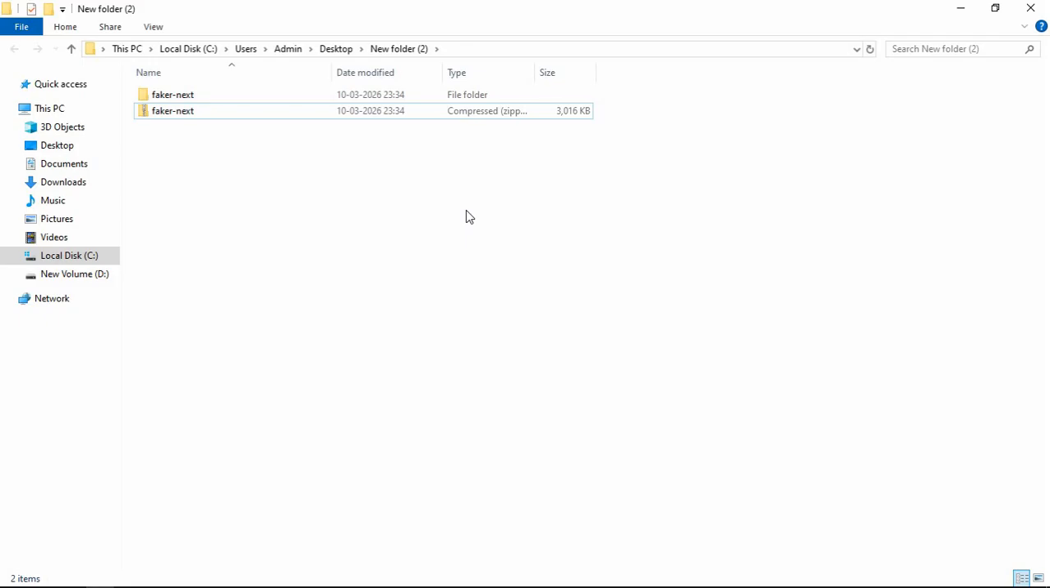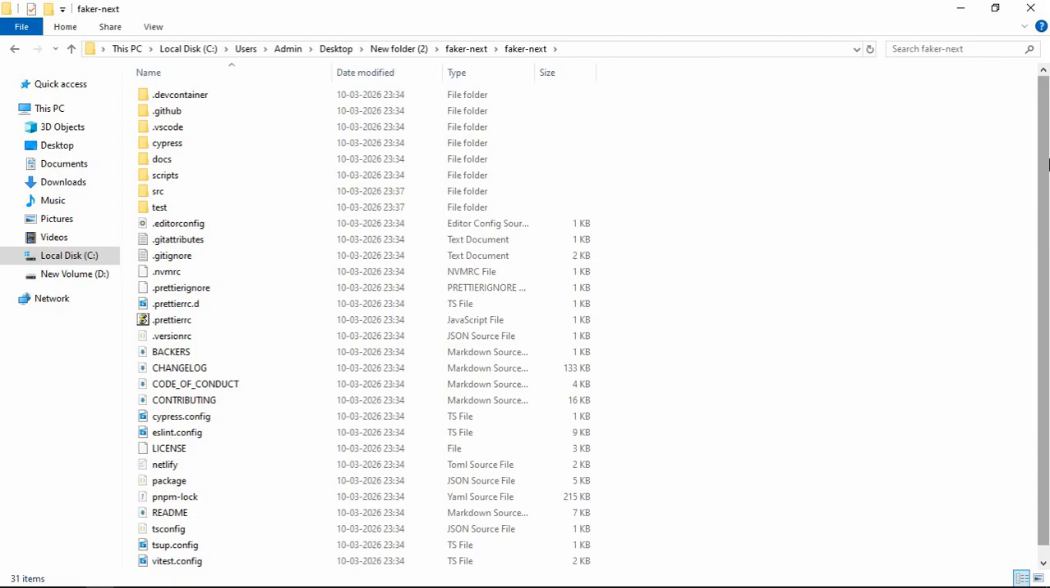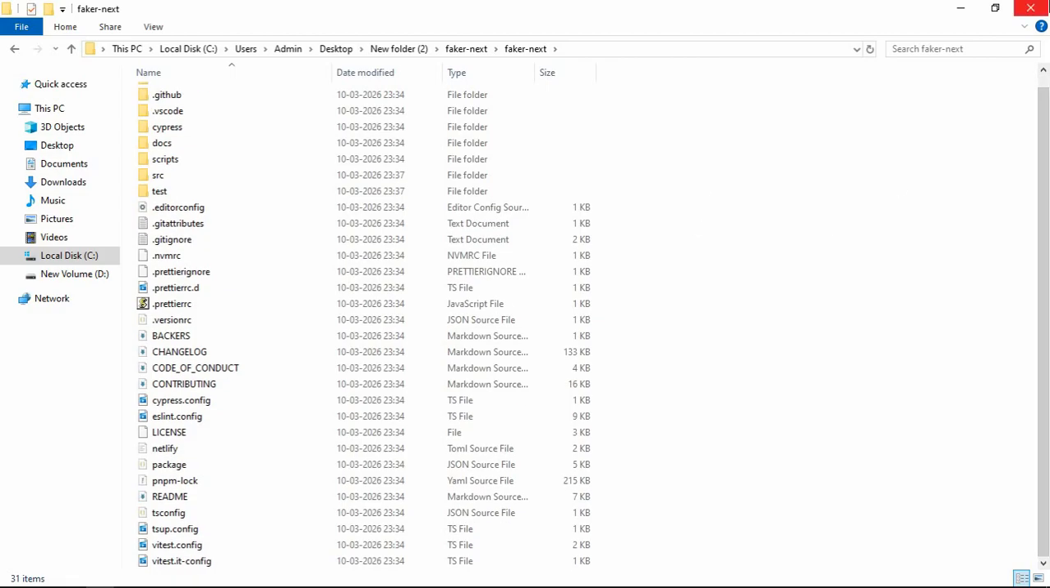Now once the extraction is done, you can go inside the folder. You will see all the files. Now you can open this folder in your favorite code editor, make the changes and do whatever you want to do with it. So I hope you understood how to download a GitHub repository as a zip file.